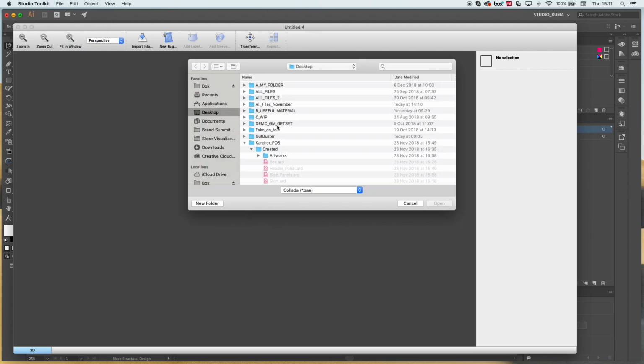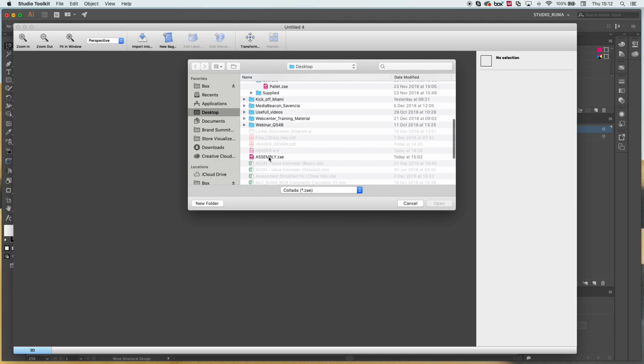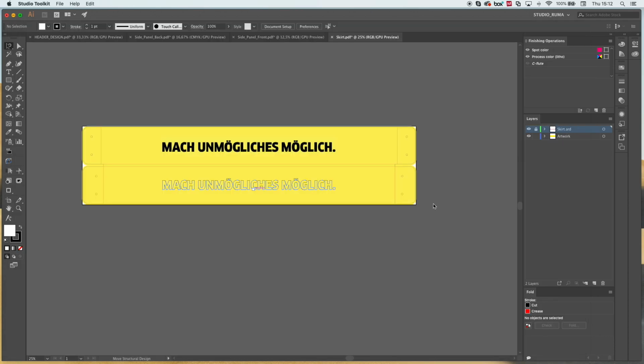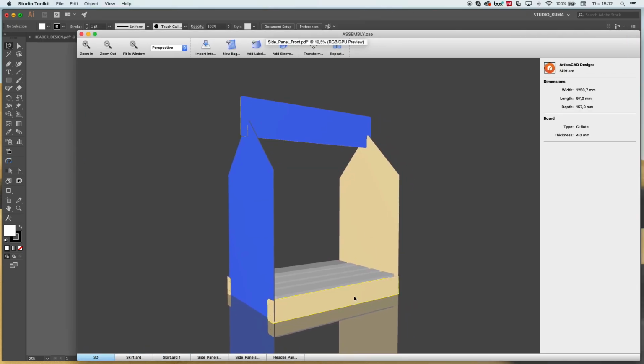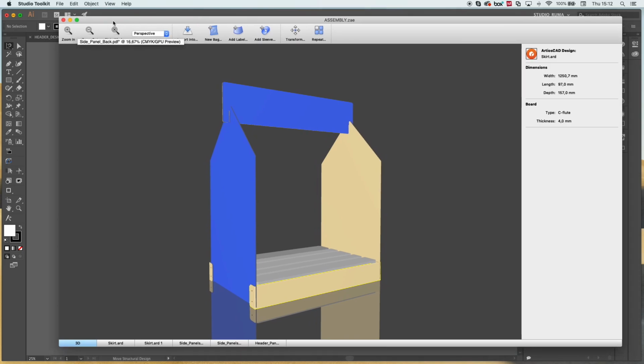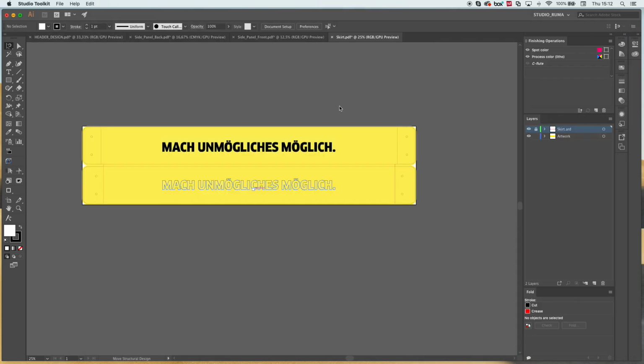I will open my assembly, which was this one. And I could rotate those. What I will do, because I have seen this, is I had previously saved that assembly.